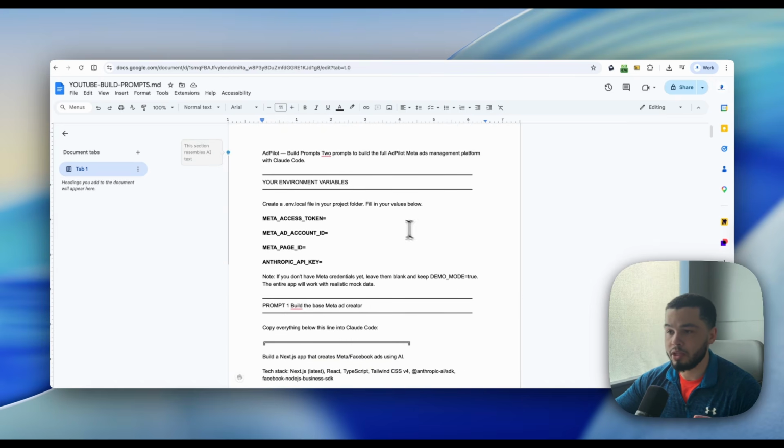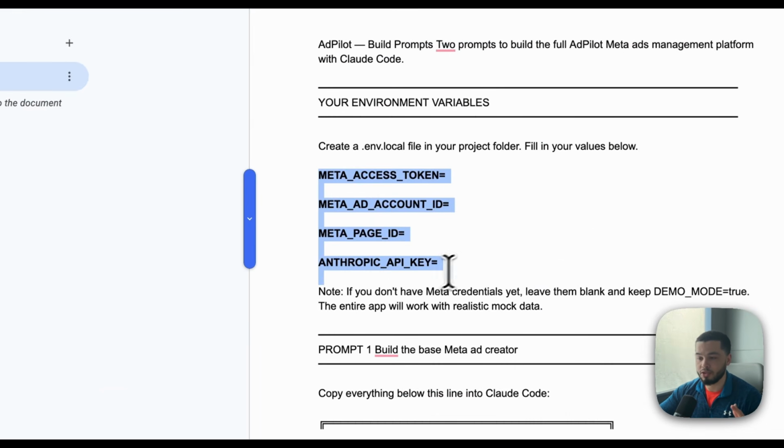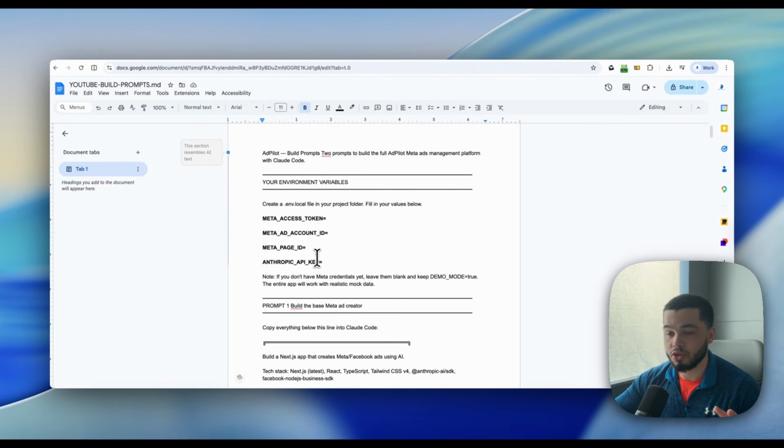Now in here, all we need to do before we give this to Claude Code is get these credentials right here. We need these credentials in order to give this app, or to give Claude Code, access to our ad account so it can post, monitor, analyze all of our ads and do what we've done in the last step, which is like add budget, cancel an ad, pause an ad, and all of those things.